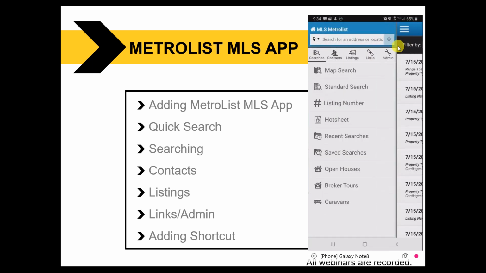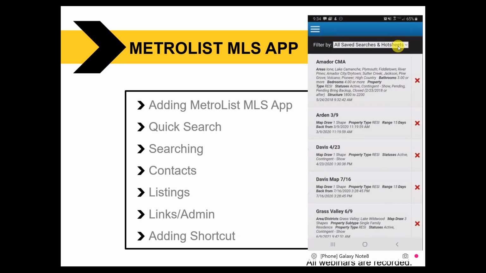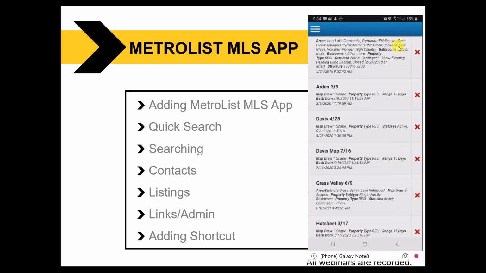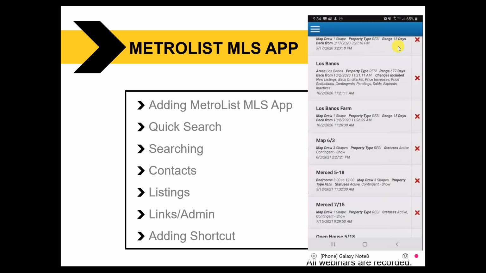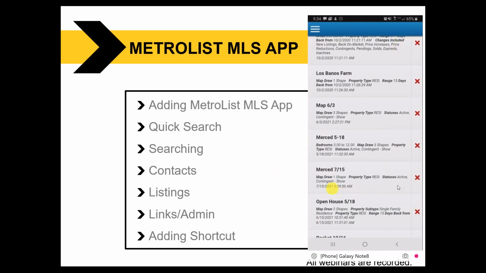Let's go to the next one, which is the saved searches. Now you can save up to 250 saved searches, so you can see all of mine right here. As I'm moving down, we had Merced and today's date. So here's that saved map search that we ran right here on our phone. Again, you can pull up any saved map searches from your computer as well right here, and it's going to rerun the search, pulling you the most up-to-date information.